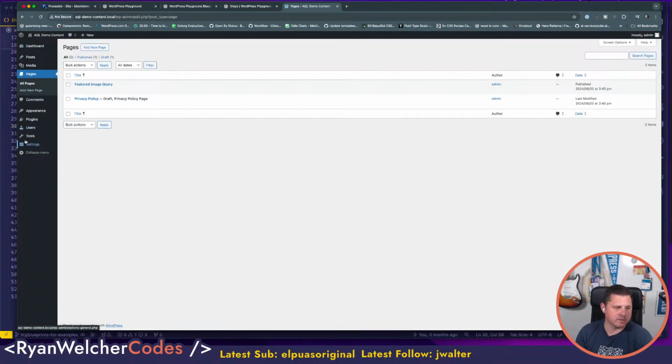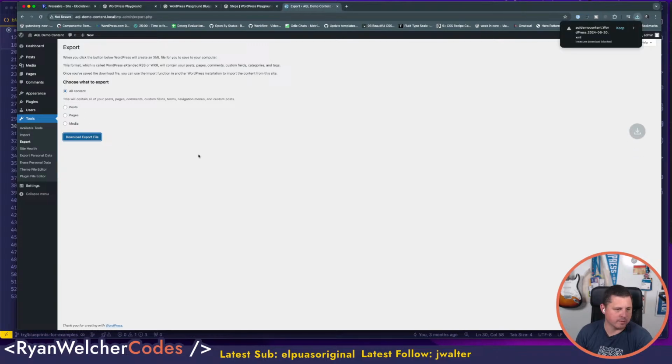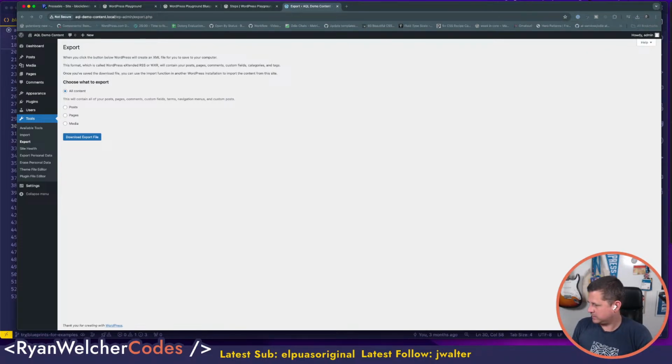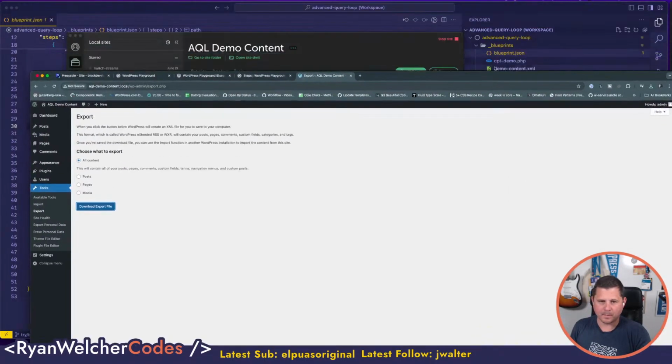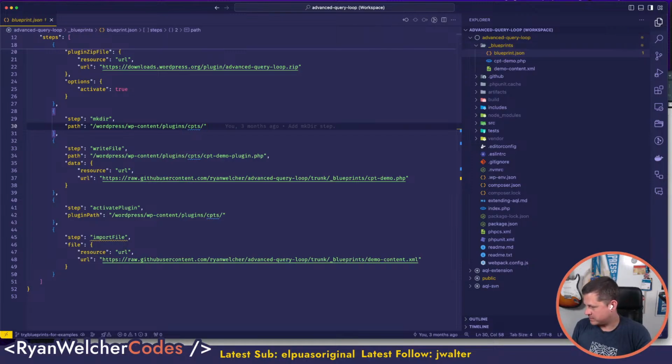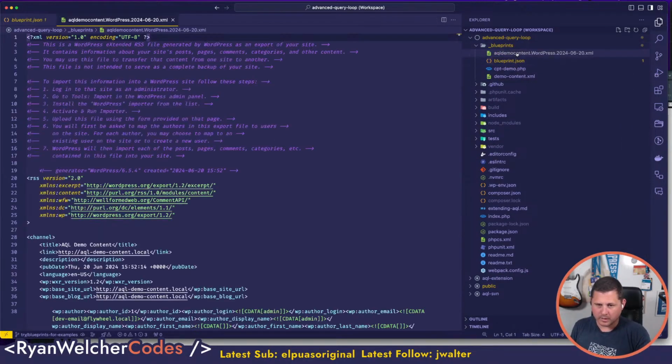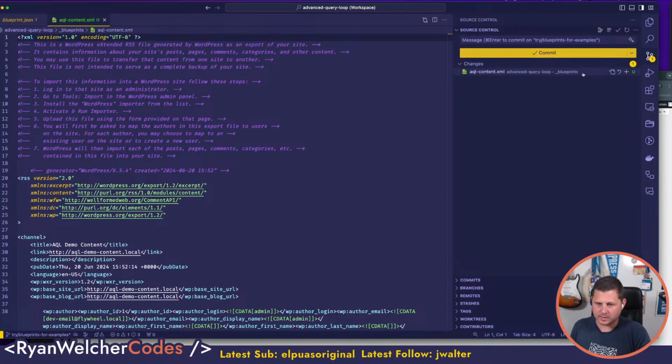Now let's go one step further. We're going to go export, and I'm going to export all the content and download this export file. Oh yeah, I want to keep it. Where'd it go? It's over here. I'm going to drop this into my advanced query loop and call this AQL content. I'm going to commit it: commit basic content export for demos.